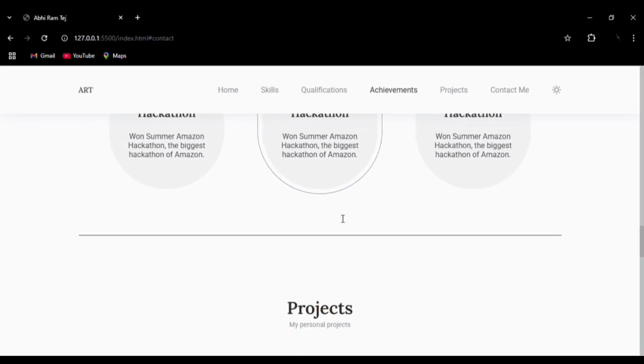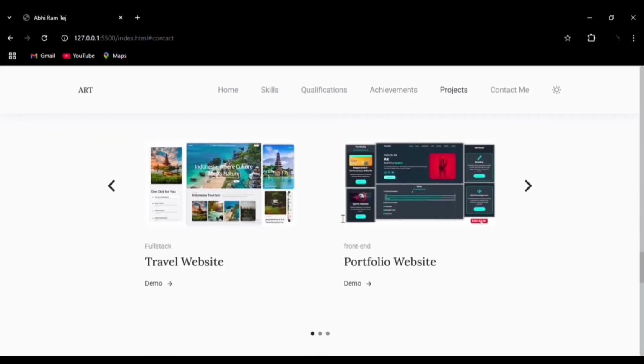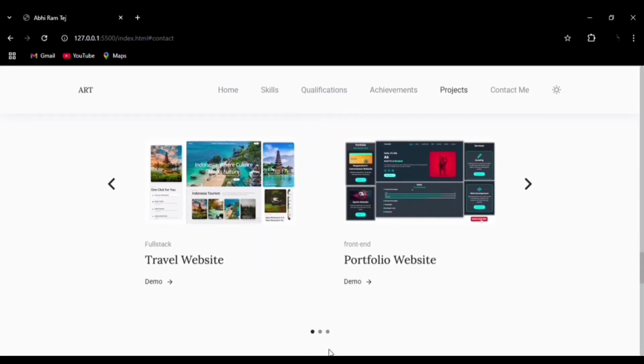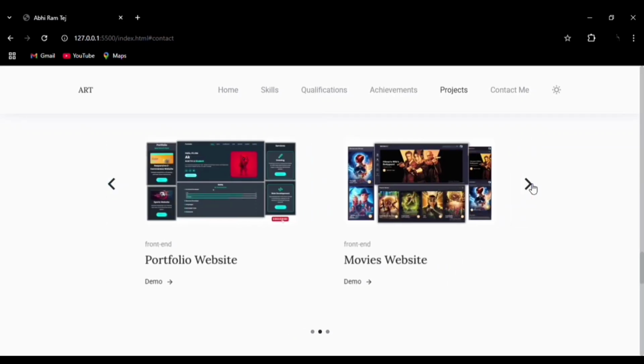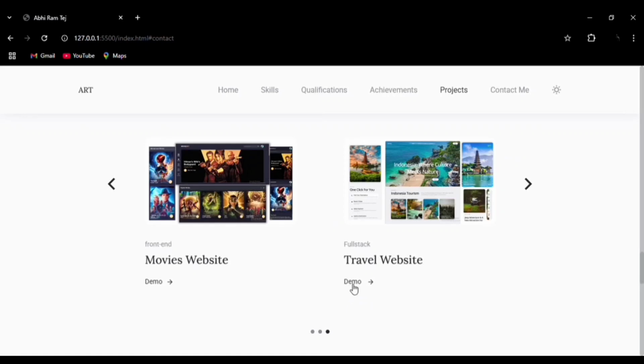Then we have projects, because we are using the Swiper.js JavaScript library. So we have this functionality that we have added. You can see the demo button also. Whenever we hover onto it, the arrow will move forward.